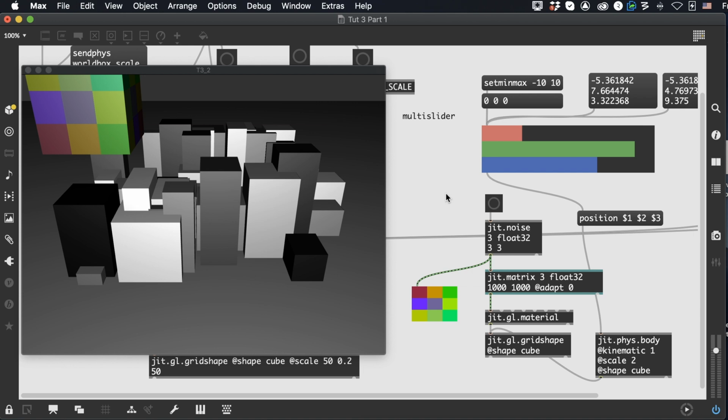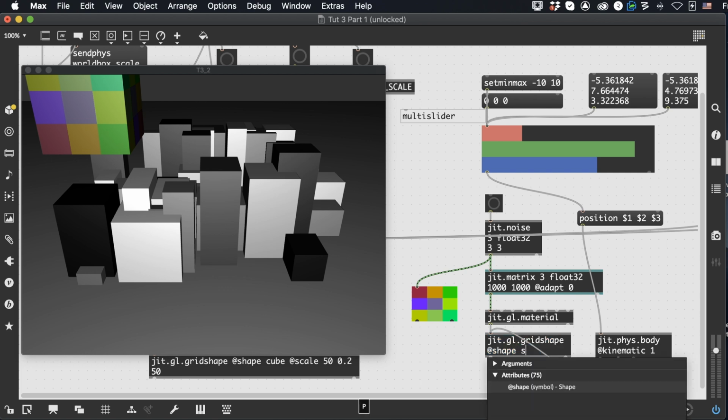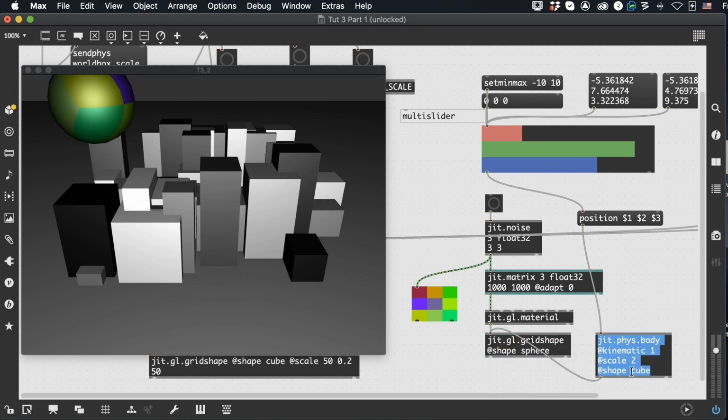Let's look for a moment at transforming this cube into a sphere, which we also need to change in its Fizz body.